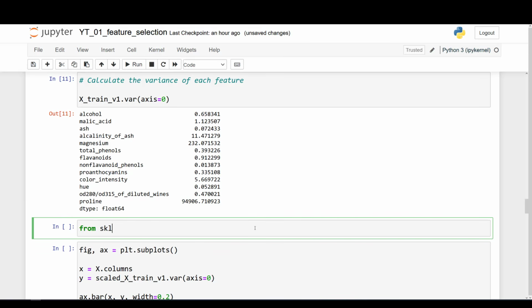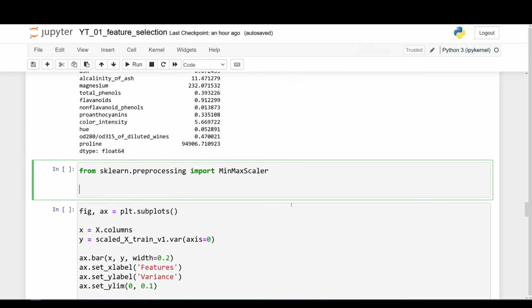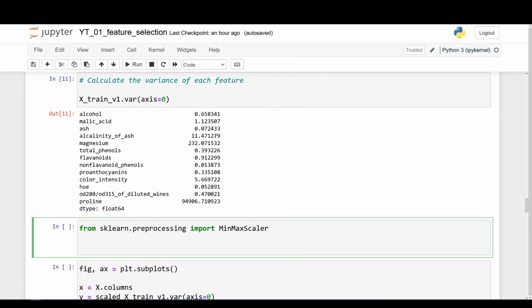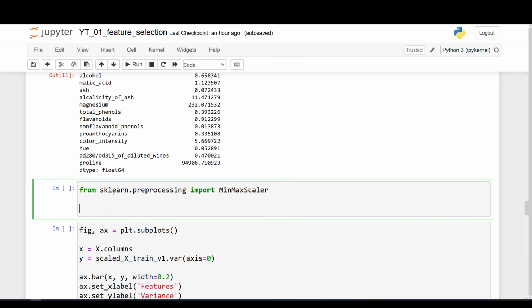So from sklearn.preprocessing, we are going to import MinMaxScaler. And by doing a min-max scaling, we are going to force every feature to be between 0 and 1. Of course, we are going to lose some information by doing this, but at this point, the variance becomes comparable, and then we can actually implement the variance threshold method. That is because none of those variances here is actually equal to 0 or very, very close to 0, like 1 times 10 to the minus 3. So we're going to scale our data here.